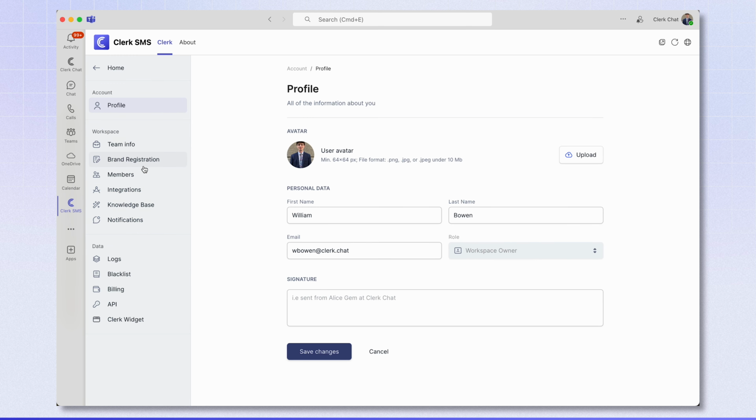So if I head to settings, I can click on profile and I can set up my signature here. So I can just type in Will at Clerk Chat will be my signature. I can click Save Changes. Great, now my signature is created.